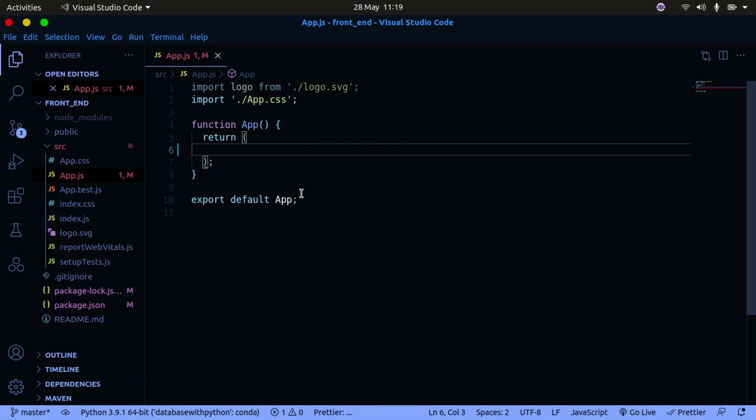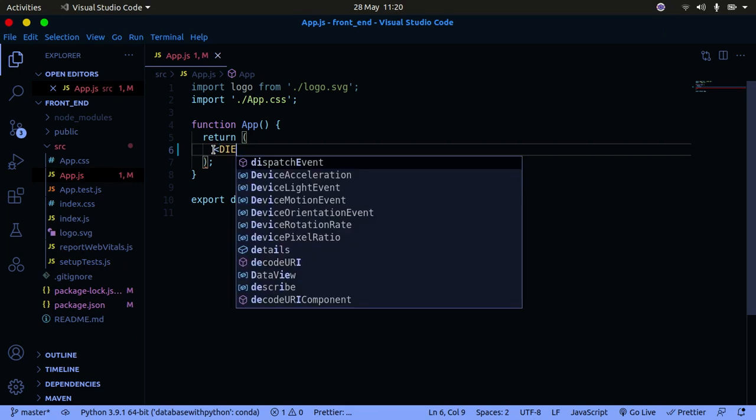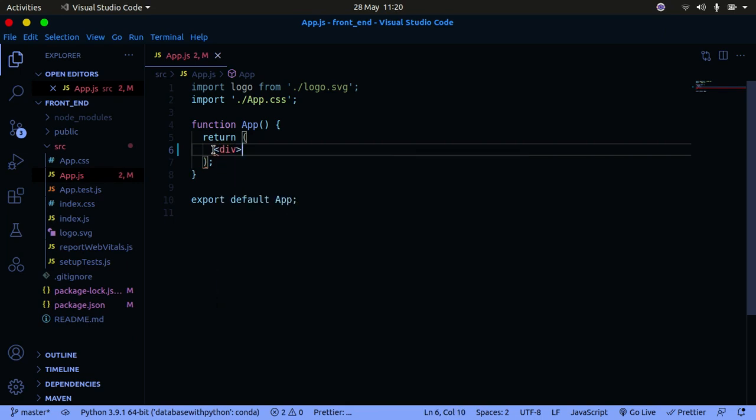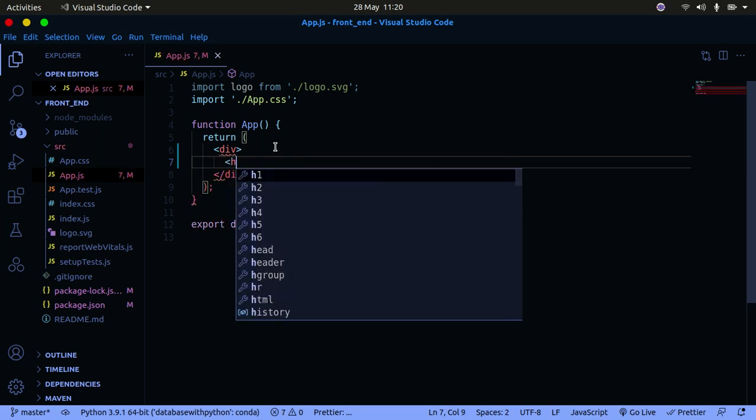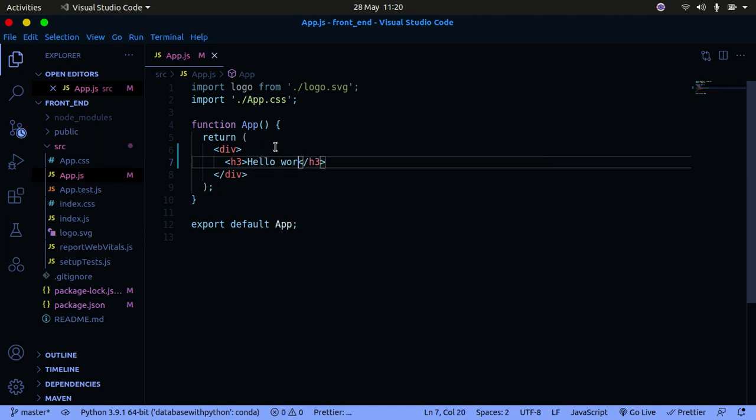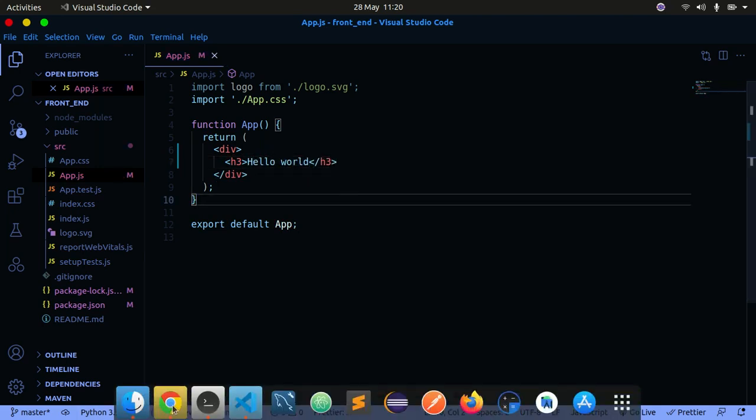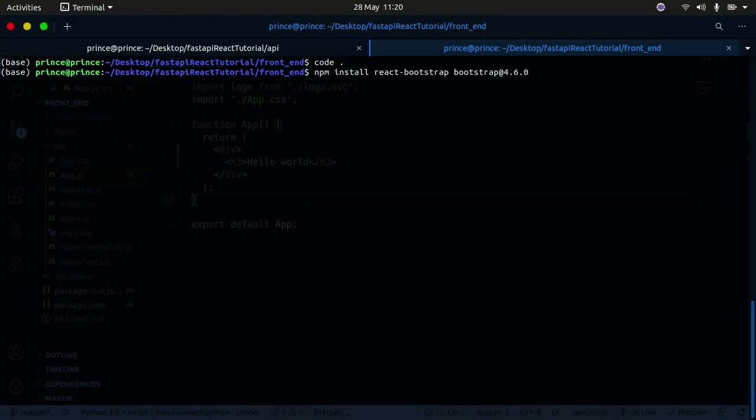Then we can just return a simple div tag, and close that off. In here I'm just going to return an h2 tag, and then do a simple hello world. And then I will save this and start my React application again. You can do npm start, and this will start the React application for you.